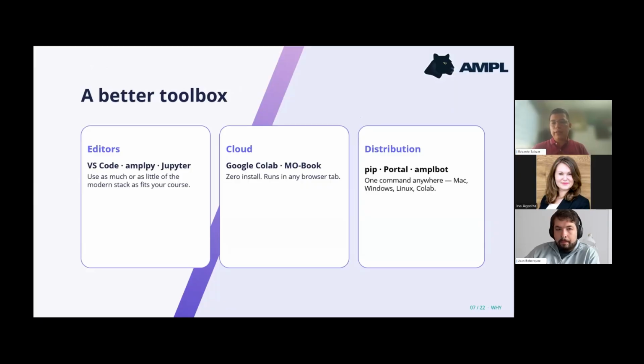What we are providing is a better toolbox. For the editor's part, I'm sure you're all familiar with the classical IDE, with the legacy IDE, in which you can work with your model files, your DAT files, your run files, and you run your AMPL code through the IDE. We are not removing the IDE from AMPL installations. We are planning to transition away from it. We are deprecating it.